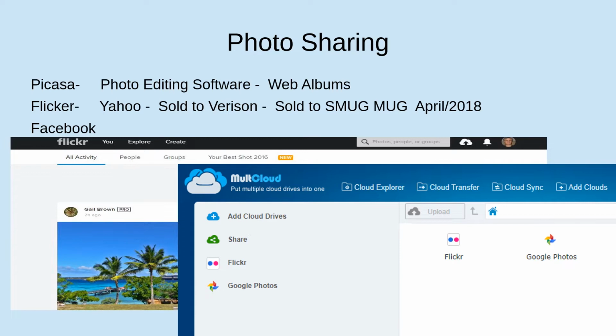Many people have asked me how to get their pictures off of Flickr and take them into Google Photos, and there is a software program called MultCloud, which is a web-based service. It actually is free, and you can transfer your pictures by directory from Flickr to Google Photos. This is a good service and I would encourage you to look into that if you want to move large numbers of your pictures from Flickr to Google Photos.